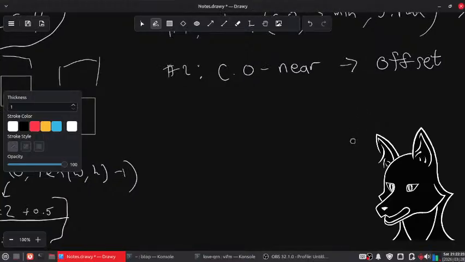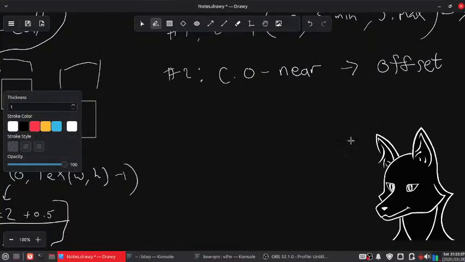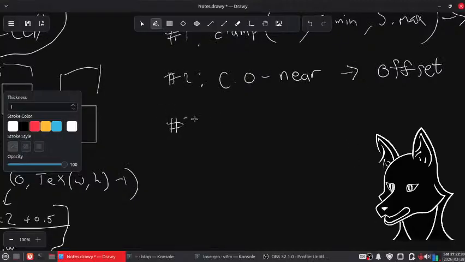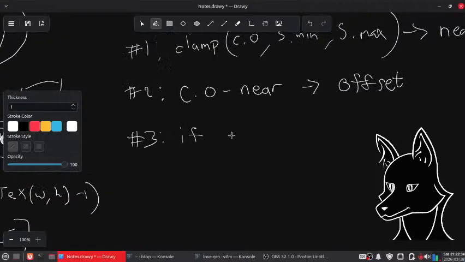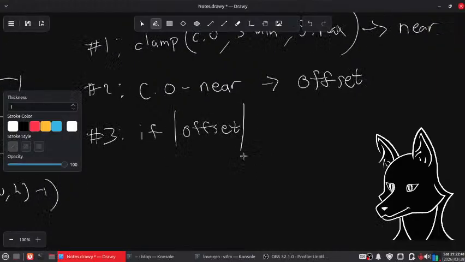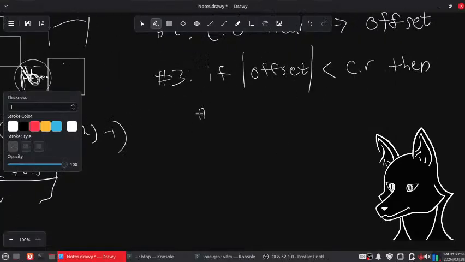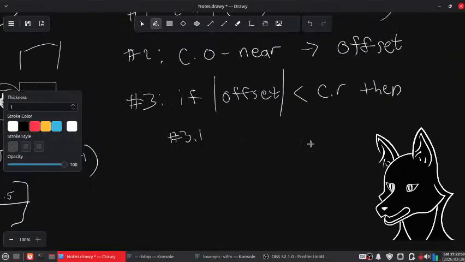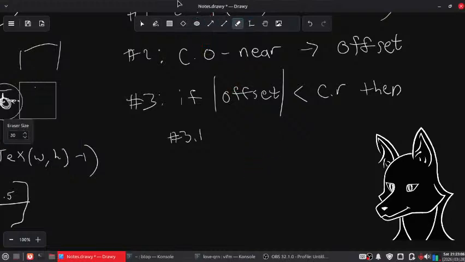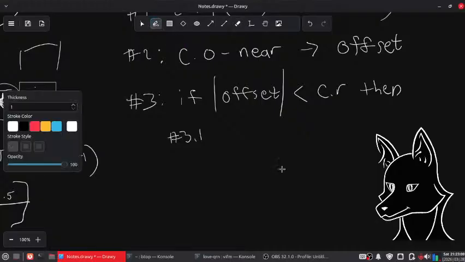Then we want to say number three, if the magnitude of offset is less than C.R, then one, then what do we do?